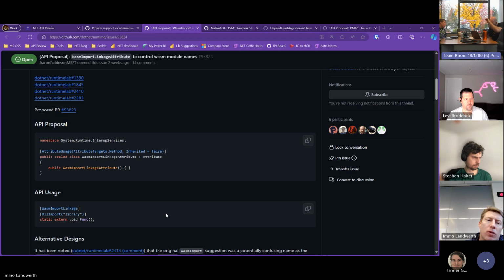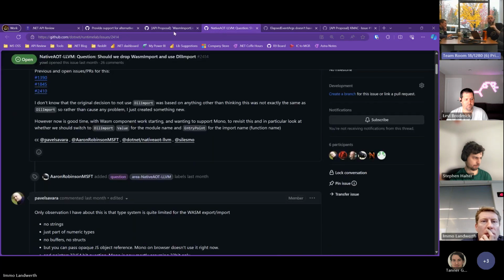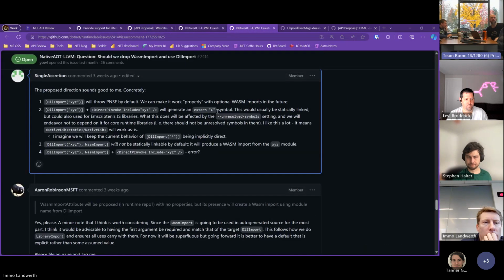What happens with DLL imports that have no corresponding WASM import linkage attribute on them? Are they still legal or? Well, that is what, if you go back to that one, that was what single accretion was describing. Like, what are the rules for this? So that was this one here, right? It's in the same actual issue. It's just farther down. Yeah, so this is the first bullet basically, right? So if you basically have a DLL import that is dangling, then it'd be throw.